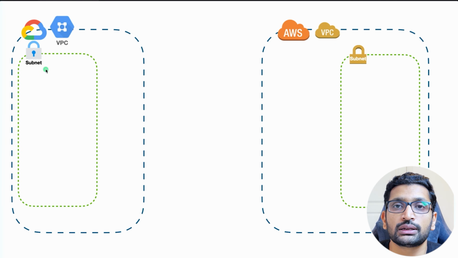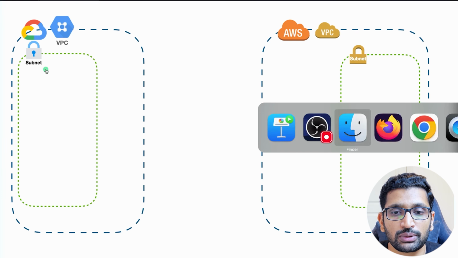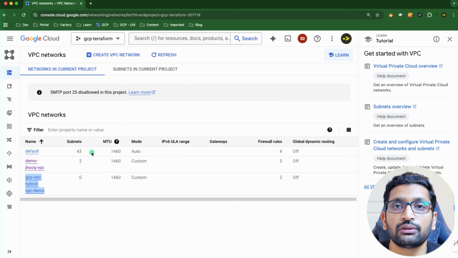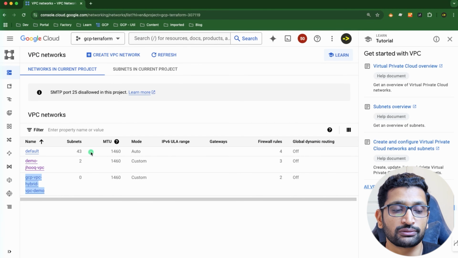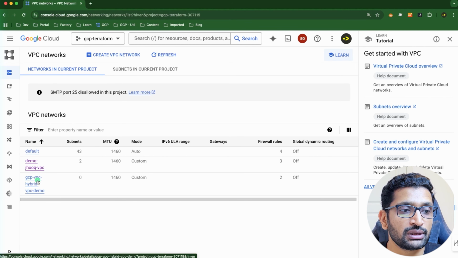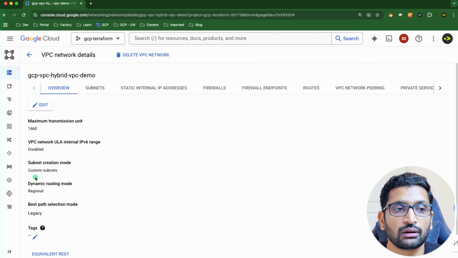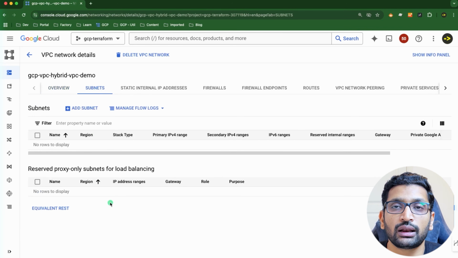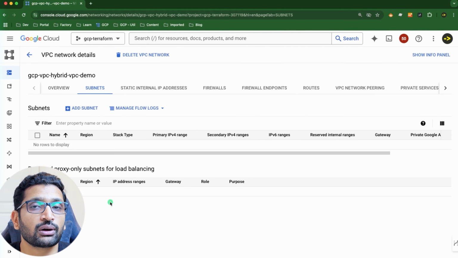So here we need to create a subnet there as well. Let's go back to our Google Cloud, and here we need to go to our VPC first. You can see this is the VPC which we have created, GCP VPC hybrid VPC demo. Click on this particular VPC name, and here you will find the options for subnet. As you remember, we only created a VPC, we have not created the subnet. So let's go and create our subnets over here. Again we are going to create one public and one private subnet.